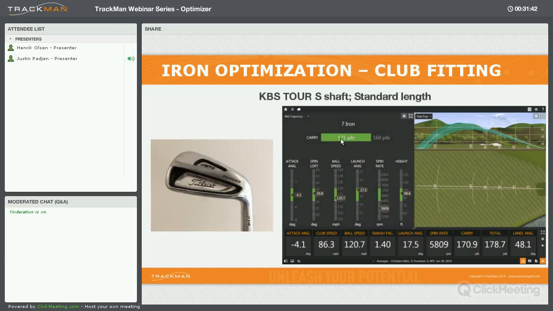We'll go to the third club that he hit, the AP2. This one looks pretty good here. His speed is very similar to what it was with the blade club. Attack angle got a touch steeper again, just a little more than a degree and a half difference from the blade, and closer to what the big cavity back was. Spin loft looks really good. Ball speed looks really good. Launch angle looks really good. Spin rate is a little bit low.